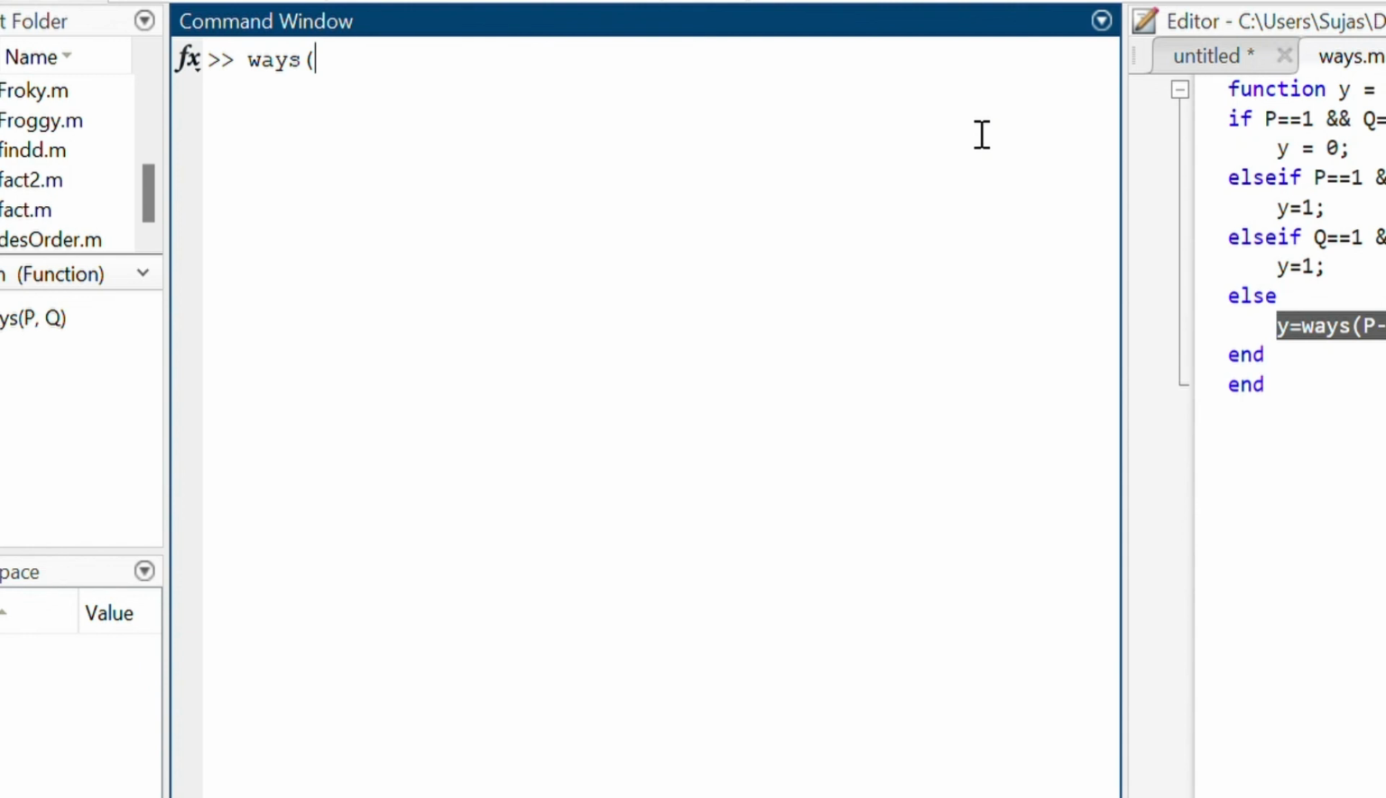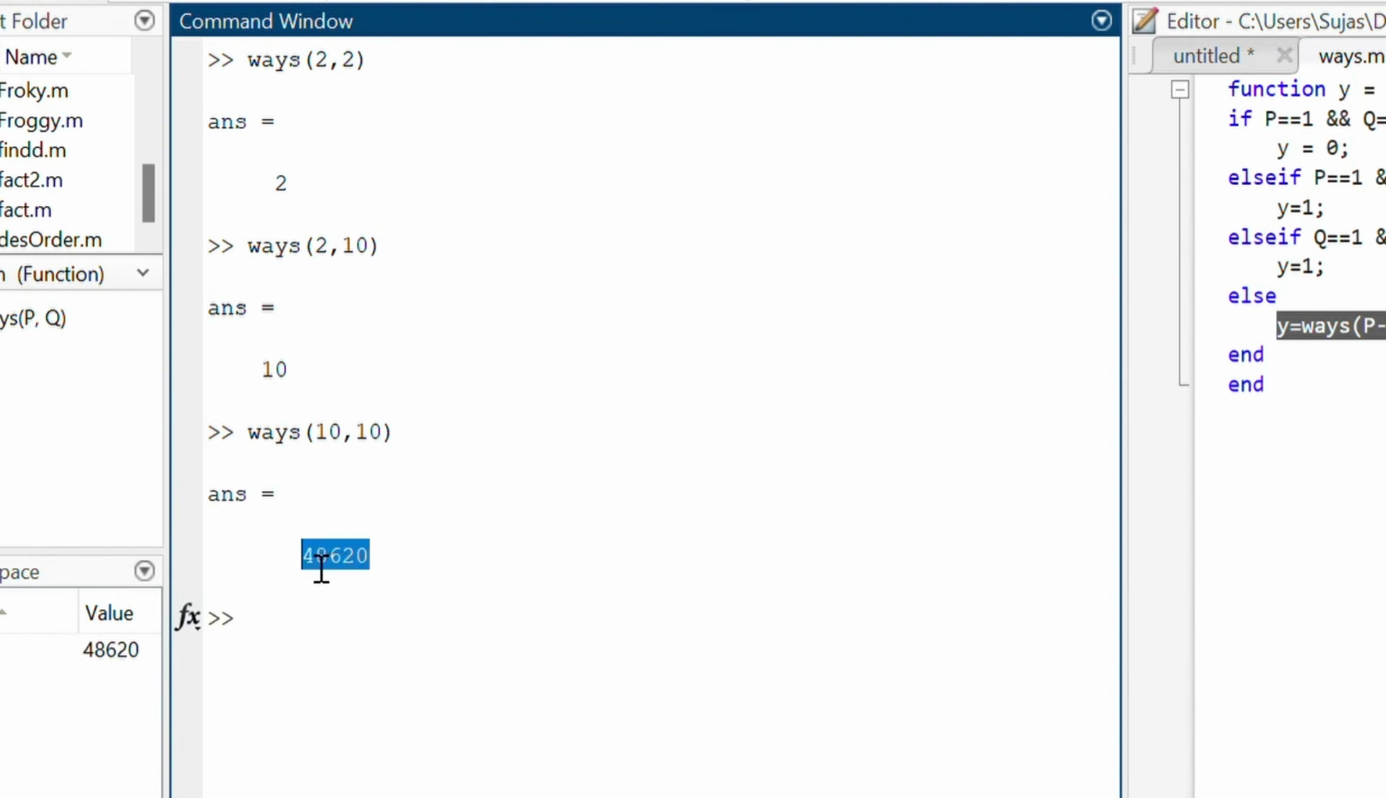If I say the ways to go to the 2 by 2 matrix, then the answer should be 2, right? Because we can go either right and up or up and right. So the answer should be 2, and as you can see the answer is 2. If I say 2 comma 10, the answer is 10. If I say like 10 comma 10, then it says 48,620. So which means that there are more than 48,000 ways to cross a 10 by 10 matrix.